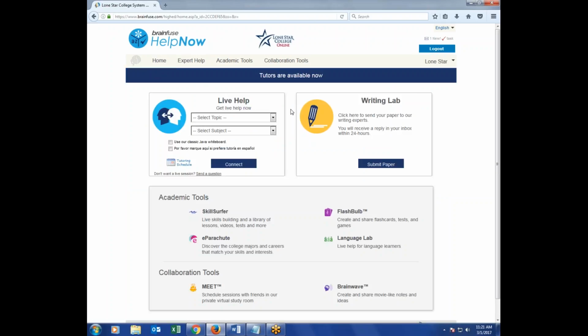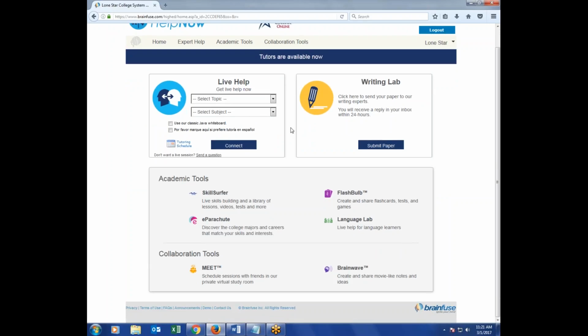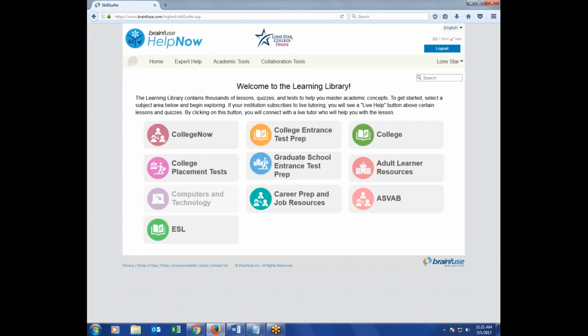And so that about covers the expert help areas of Brainfuse. Underneath, we also have our academic tools and our collaboration tools. Under the academic tools, one of the most useful for students is the skill server. So this is our online content library. And here we've broken down different areas of student interest that they might find useful.